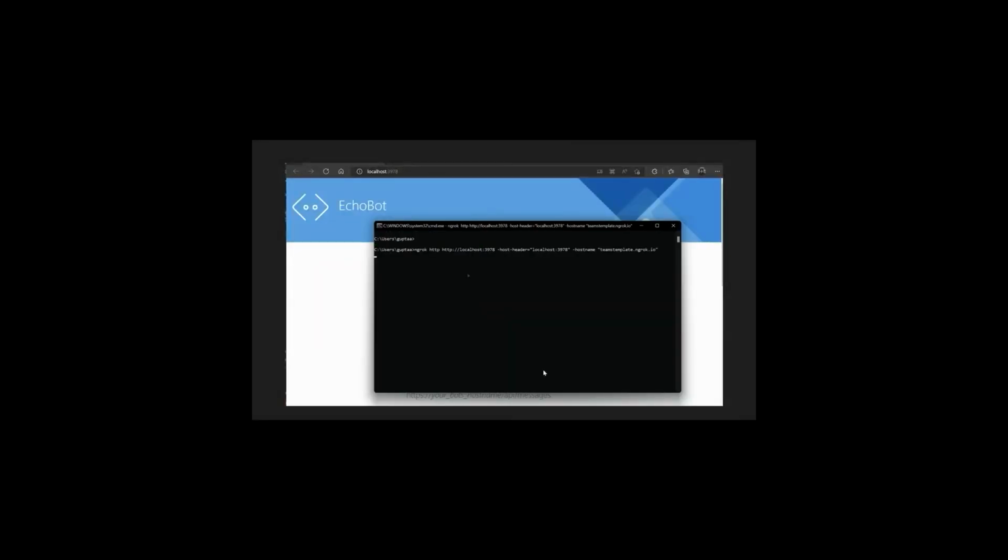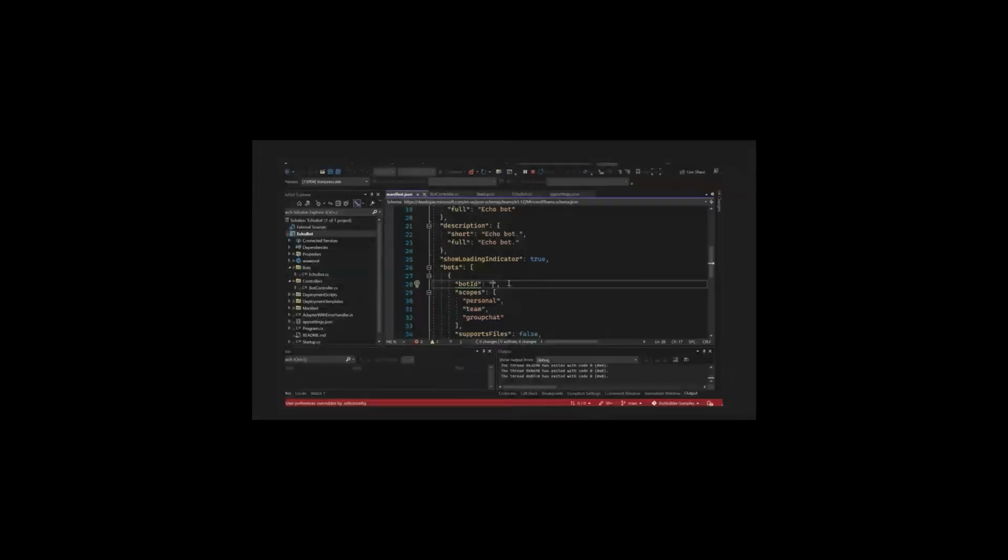I'll connect it through ngrok to my local machine. And then we'll also prepare a manifest. We'll update the bot ID. Again, we'll go back to the application ID we saved earlier. This is your bot ID in your manifest. We'll prepare the application package.